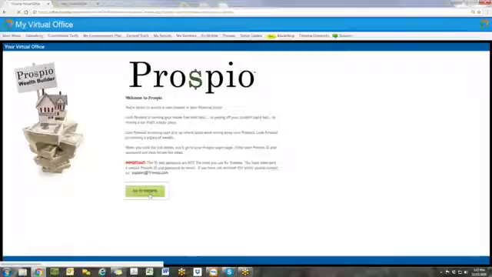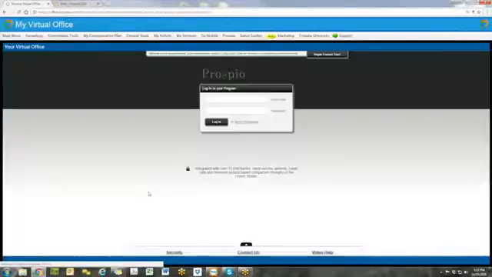But now all you're going to do is click the Go to Prospio button. When you do that, it is going to take you to the login screen to get into your Prospio Wealth account.